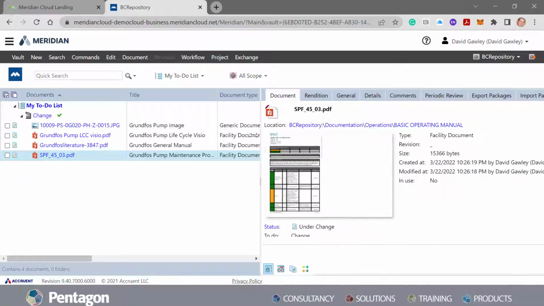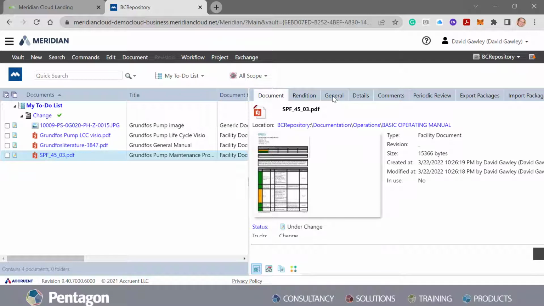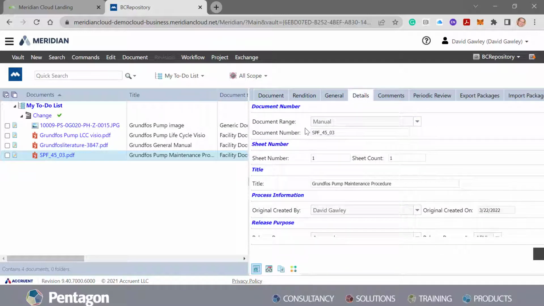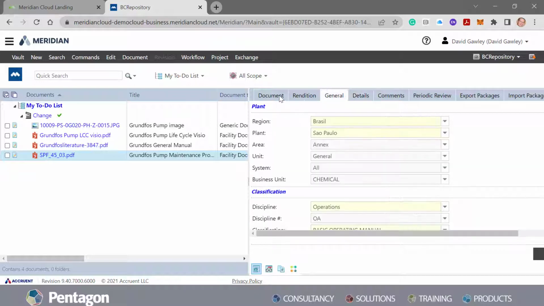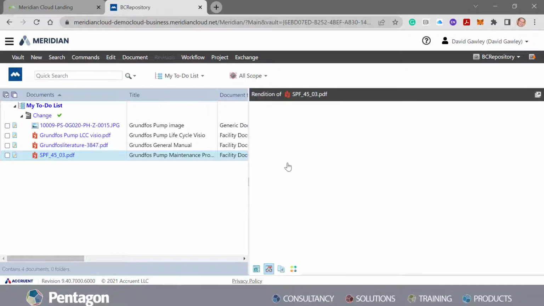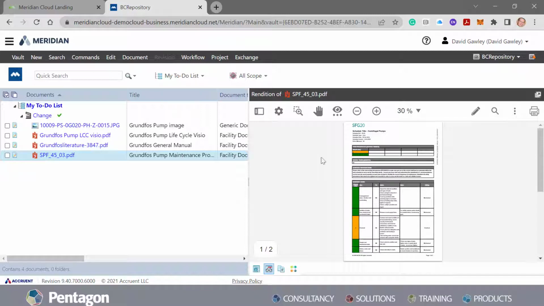Now there's lots of rich metadata information behind this, and we'll go into this in a bit more detail later on, how we can search through this metadata. And as always, we can see any of the document information, or we can see the document rendition for this particular maintenance task that needs to be performed on this pump. So we can see that from the PDF perspective.